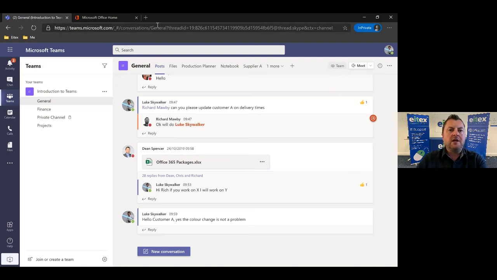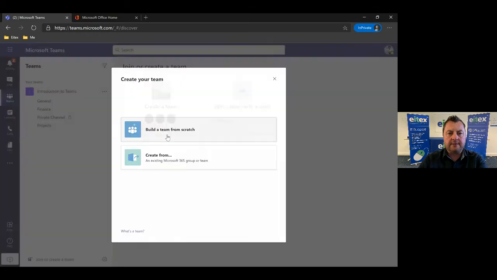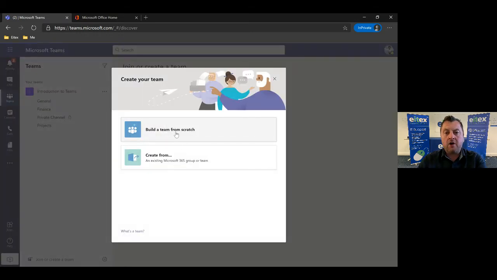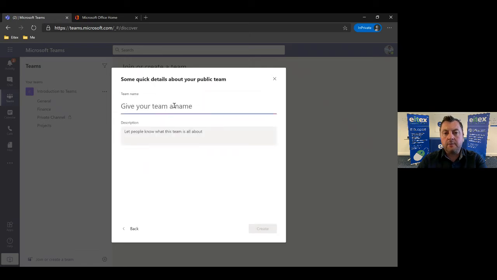So the very first thing you need to do is click down at the bottom here, join or create team. So if I click join or create team, I can create a team in here, and it's all build a team from scratch. It's all very, very straightforward. It's available to everybody, or you want to just invite specific people, and then you can call the team what you want. So this is your sales team, or it's your production team, something like that. I'm not going to create this because this will create another team within our Microsoft 365 tenant.